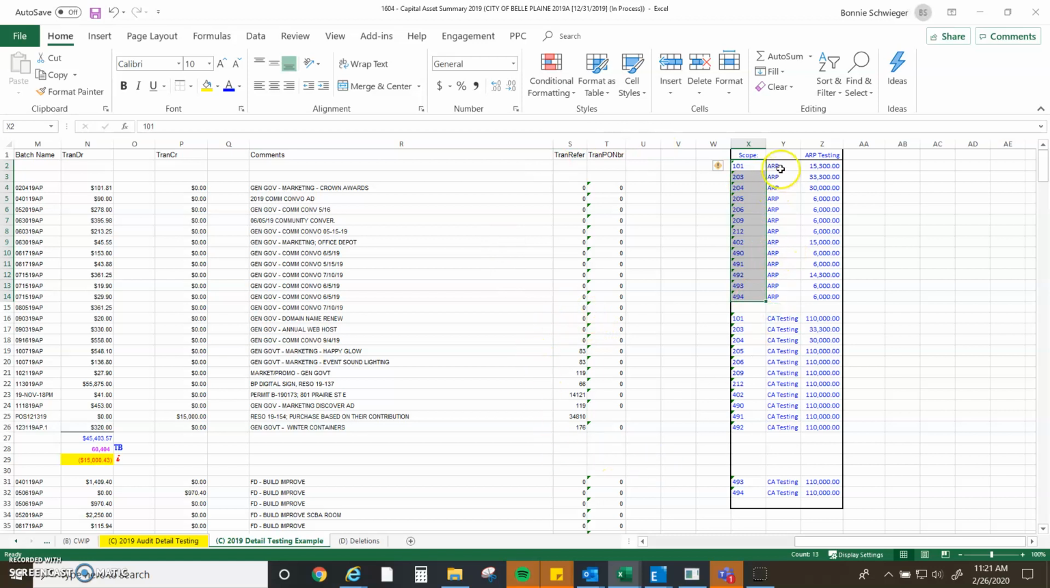And then I've said if it's an ARP account that was selected, here's the scope that you should be using. And then below that, I have where it says if this was something I selected in my capital asset testing, meaning it wasn't selected in ARP, I can test it at this higher scope. If it's a governmental fund, I can test it at government wide. So use this scope. That's what I have there for my scope.